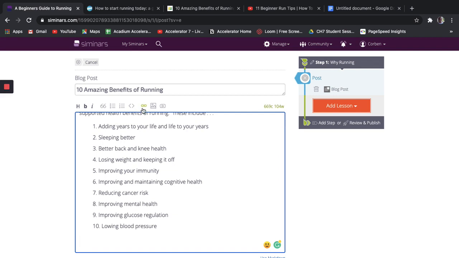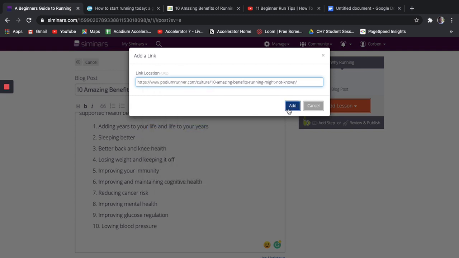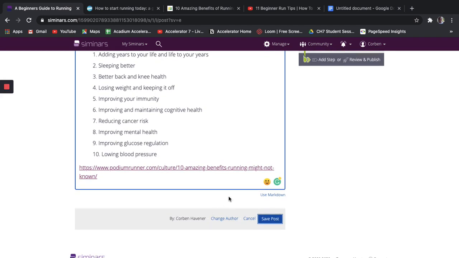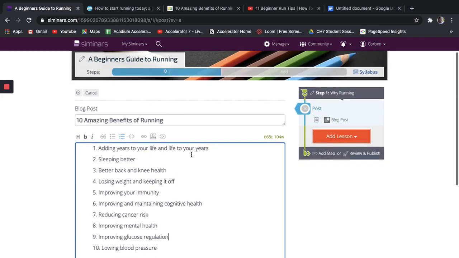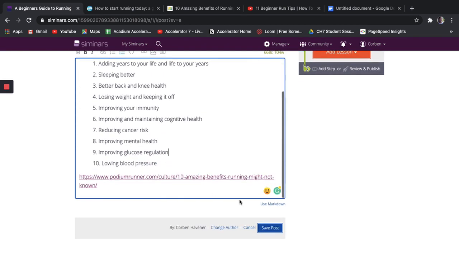In the blog post, we do have an option to place a link in here as well, which you can certainly do. And that just allows people to click and read the article that you wish to display. So once you are satisfied with the information that you have in the blog post, then you can hit Save Post.